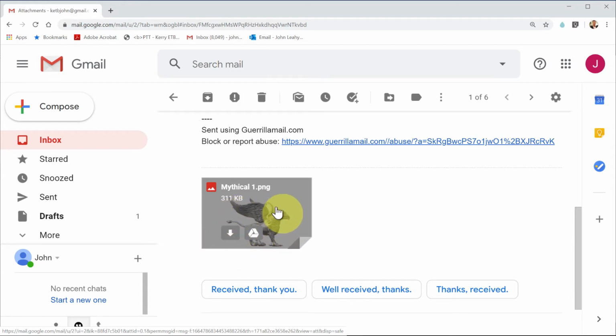We can click on the image to open the image and view it, or if it was a document, view the document, or if we rest our mouse pointer on this icon, it says download. And download means you can download the file from the internet onto your computer locally.